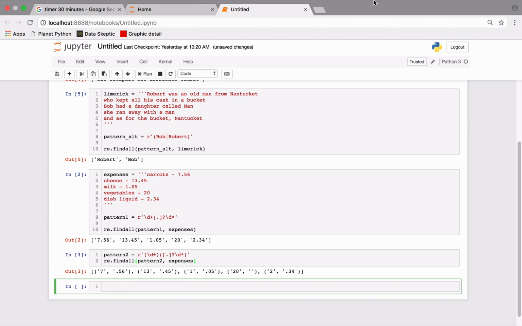So we have just scratched the surface here with respect to grouping, and in subsequent videos we will look at this concept in more detail.